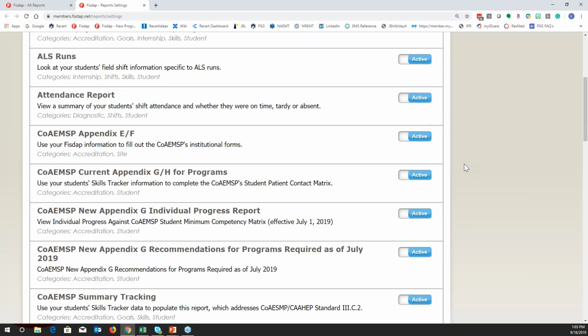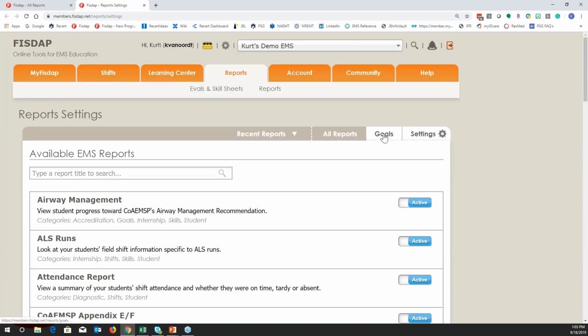The first thing we'll go about talking about next is the goals widget. You may have seen this in other areas within Fisdap when students are inputting data, or you're looking at students' data. This is just a quick way to get to that goals widget and go ahead and get a quick glimpse as to how students are progressing.